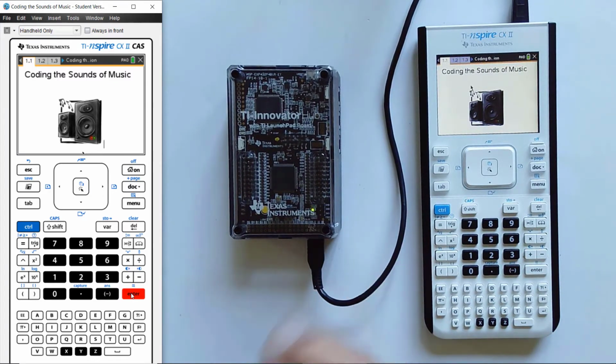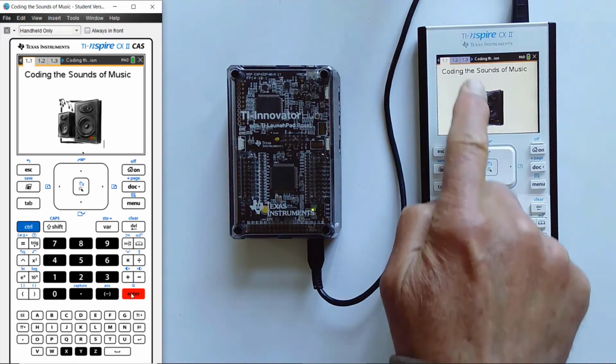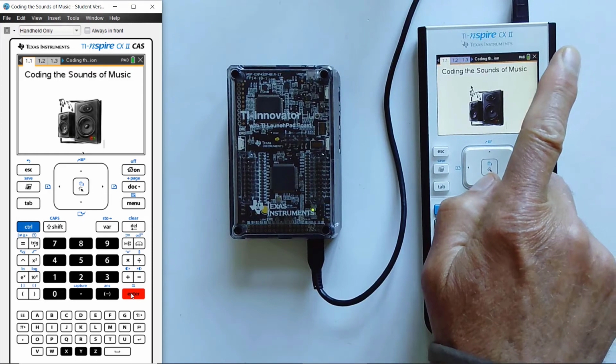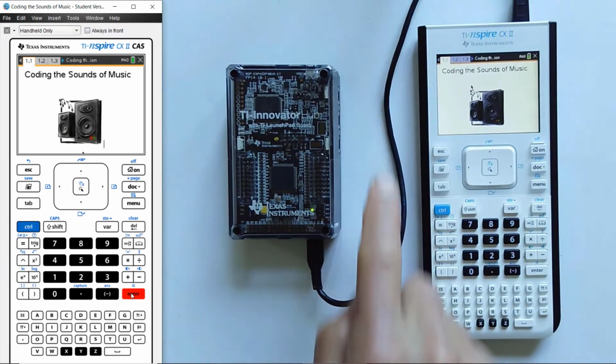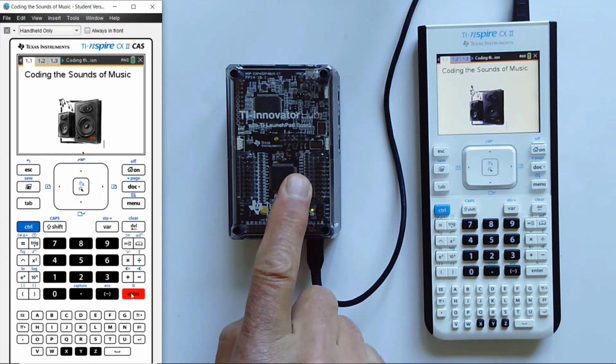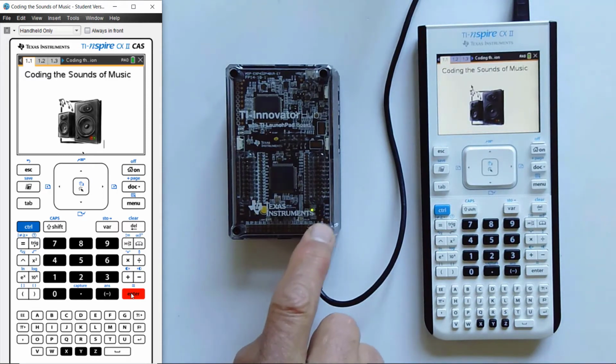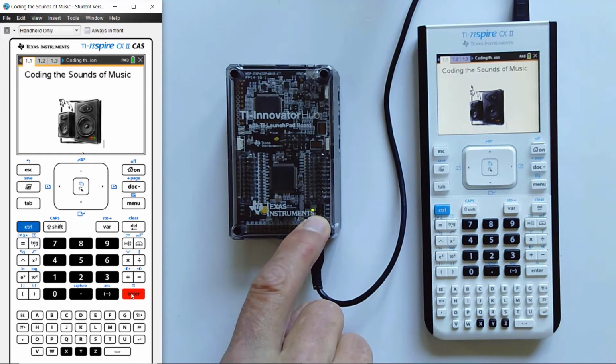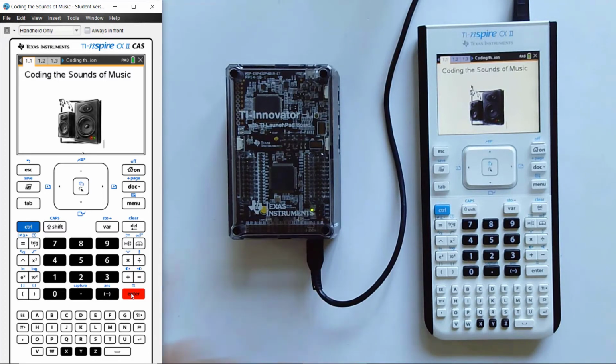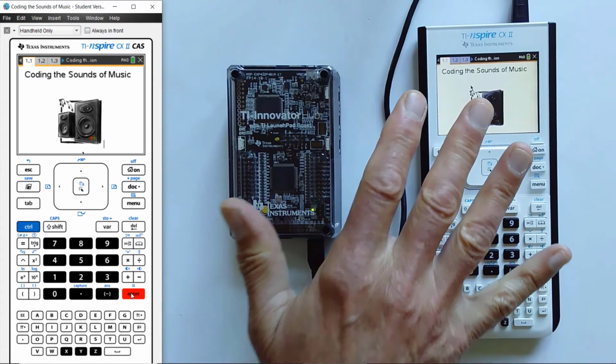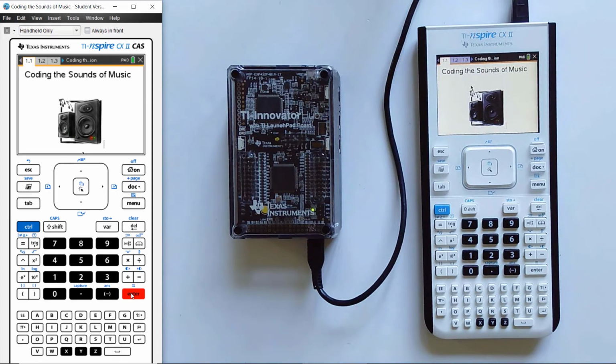So now I'm ready to go to the next step because I have the Coding the Sounds of Music file open. I have the unit-to-unit cable connected to the hub, and the hub booted and is now working because of that green light right there. At this time, I want you to pause the video and connect up your setup like I have mine. And when you're all ready, resume the video and we'll get started.